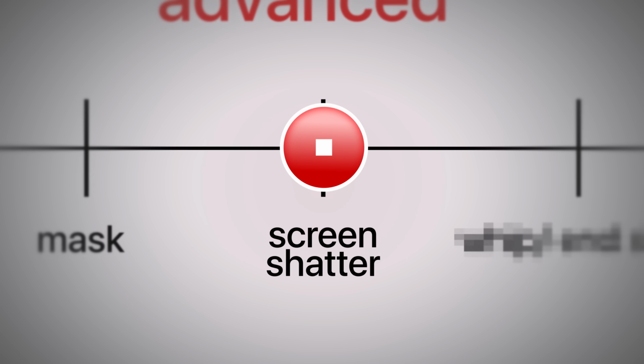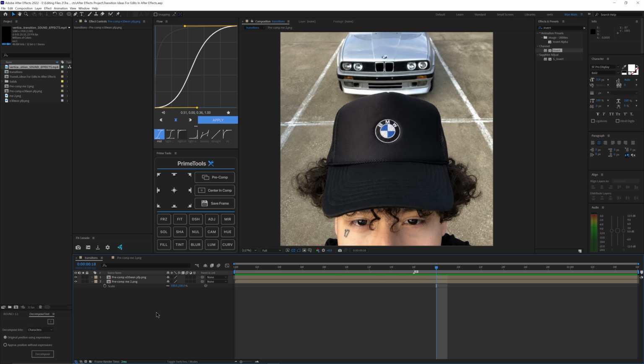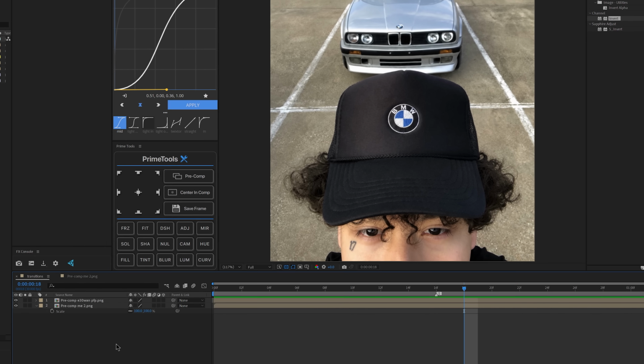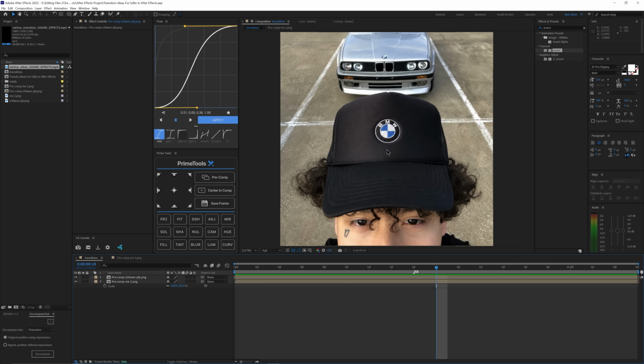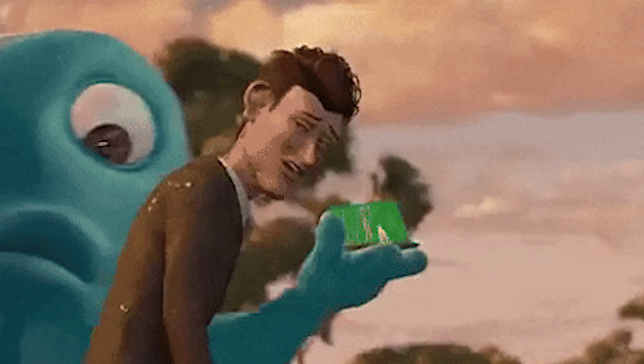Second on the list, we have screen shatter transition. Basically is what the name says. The screen shatters and you can see the next scene behind it. This isn't a transition you always want to use. It's more of a cool way to show off your editing skills. But here's how you do it.